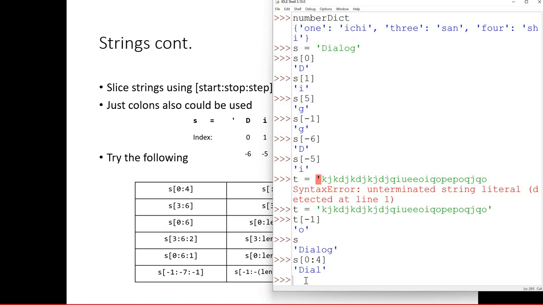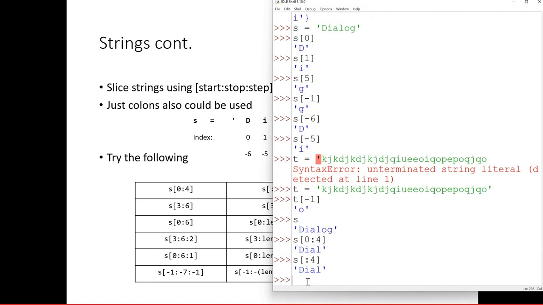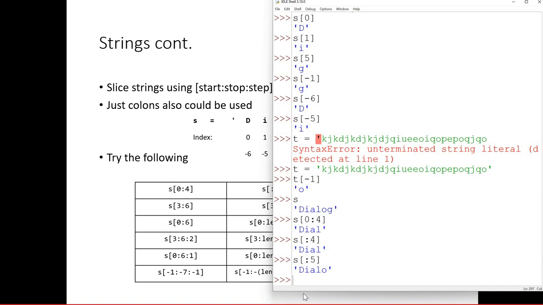If you start with 0, then you don't have to specify 0. So the shorter version for this is simply, if you start with 0, you can say :4. This is a good point, because if you want to get something like the first 4 elements, you can use this notation. For example, if I want to get the first 5 elements, I can just put :5 and I know that I will get the first 5 elements. So that is the start and stop.